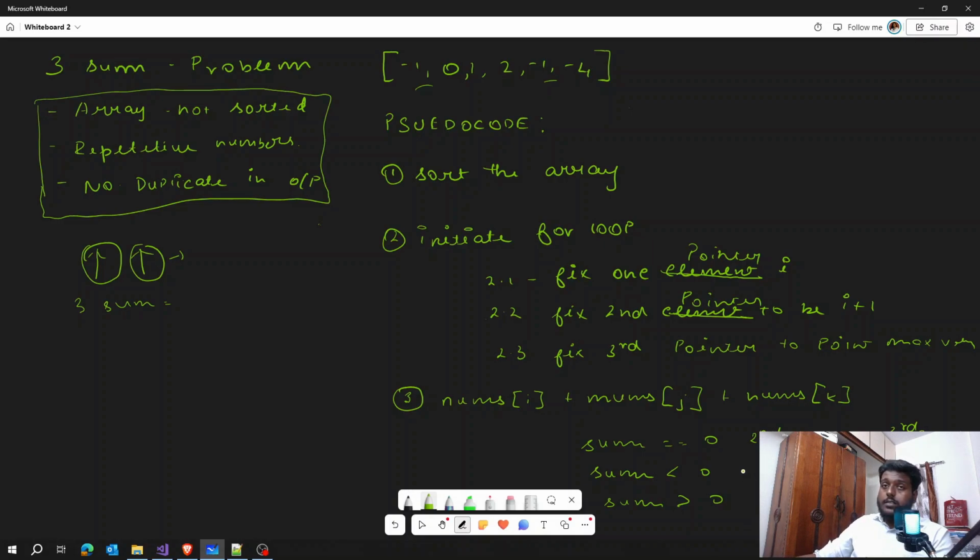And if the sum is less than 0, which means that we need to increment j by 1 so that we take a step closer to 0 in that sorted array, we will be incrementing just the second pointer by 1. When the sum is greater than 0, which means it's already too positive, we need to decrease the highest value. Which pointer is pointing to the highest value? The third pointer. So the third pointer will be decremented by 1.